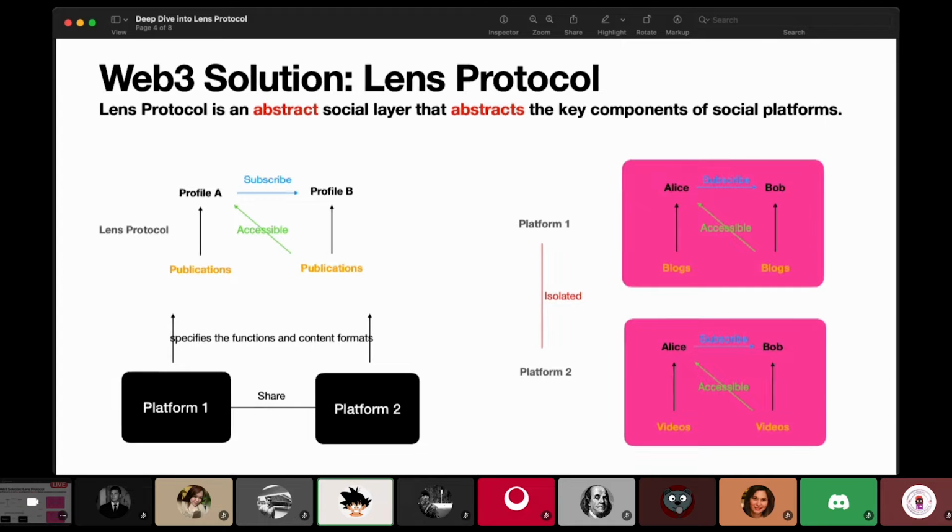If platform one is a YouTube, just like LensTube, it uses modules of Lens Protocol. For example, there is a publication module. It can use that to specify the functions and content formats. For example, this platform can specify the content format as video. People can share video on platform one. So the only thing this platform needs to do is to use the publication module, and then specify that users on this platform can only share videos.